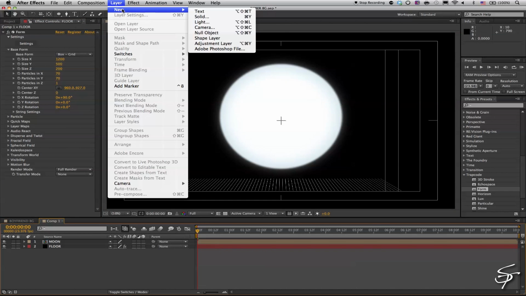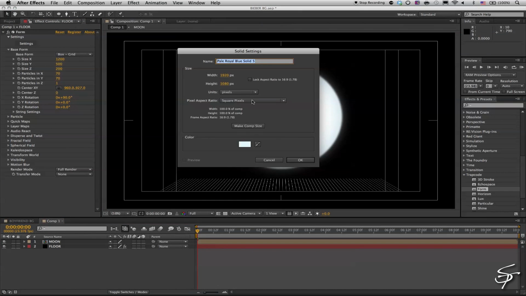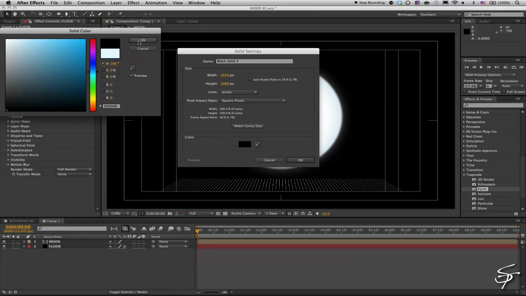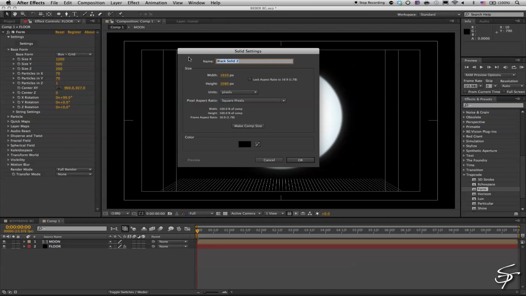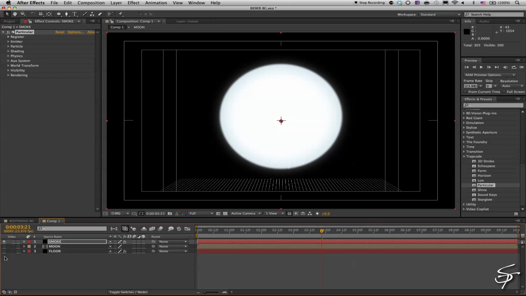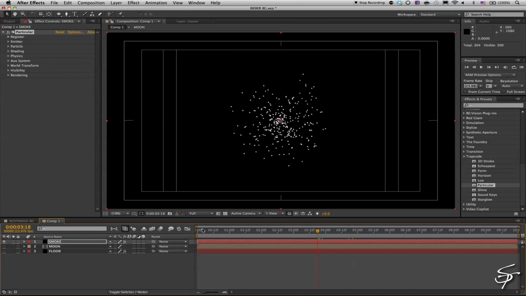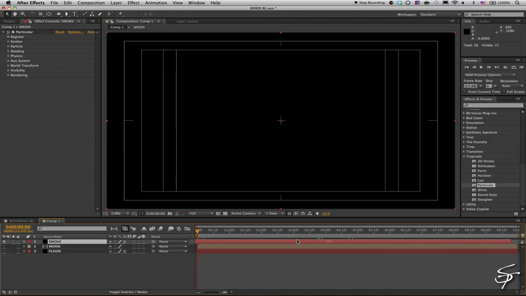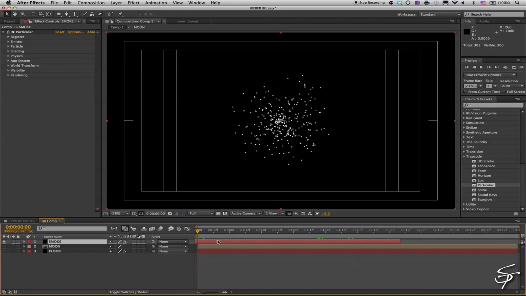And then let's make another new solid and just make it black. It's okay. And we're going to label this smoke. Hit OK. Alright, now we're going to add Trapcode Particular. And if we go to the middle here and turn the moon and the floor off, you can see we have our particles. Okay, let's grab these particles and bring them to the front here so it starts out where there's already particles.